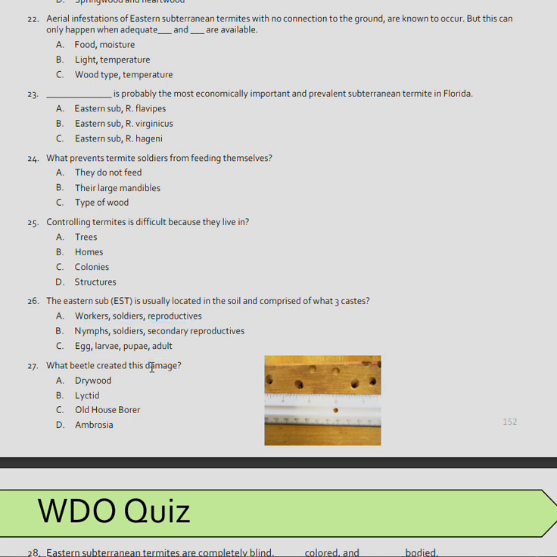What beetle creates this damage? The answer is old house borers. Notice the exit holes.